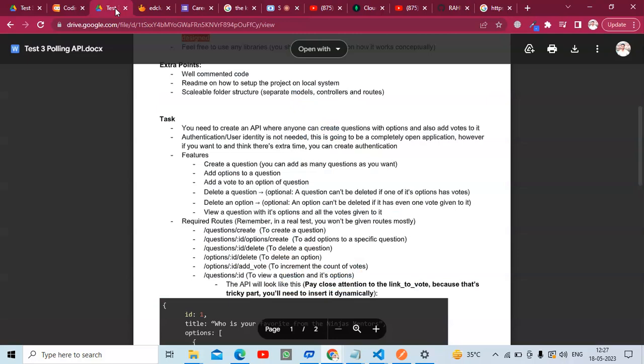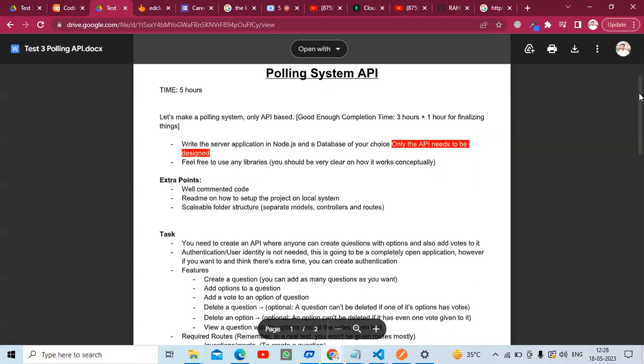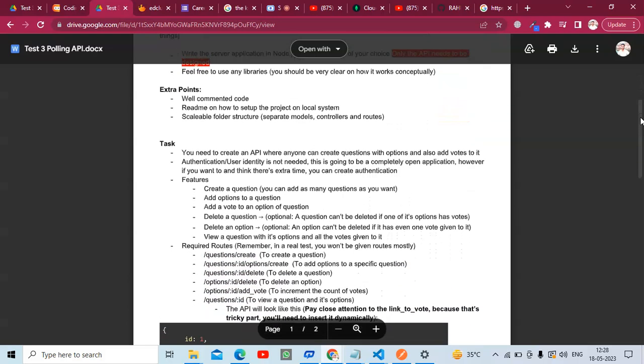In this video, I have created a backend project, a polling system based on a REST API. As per the requirement of Coding Ninjas, I have created this project. Inside this project, I have created a lot of APIs as per the requirement of the test. First, the API to create a question. User can create a question.